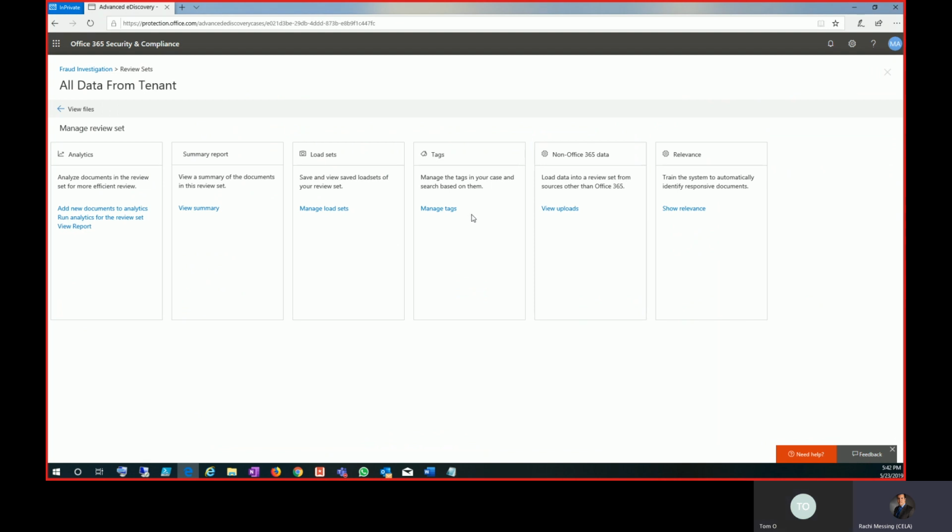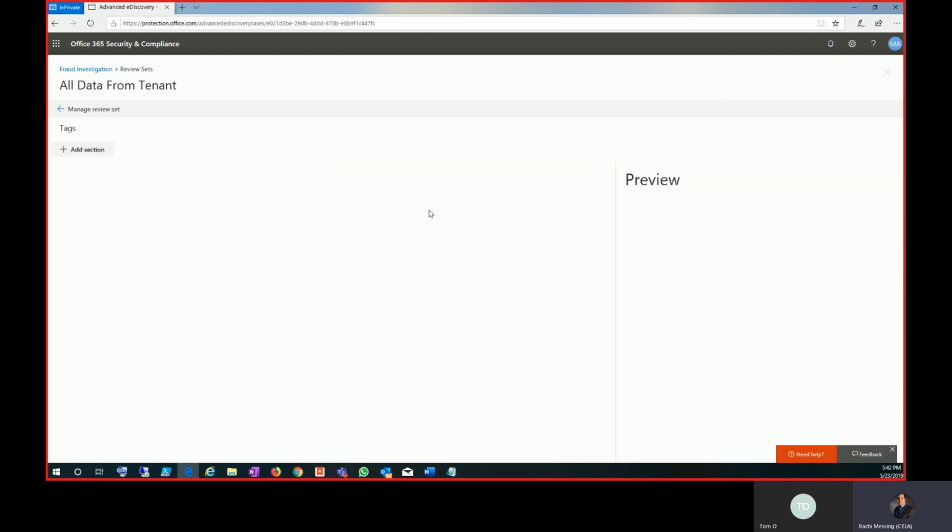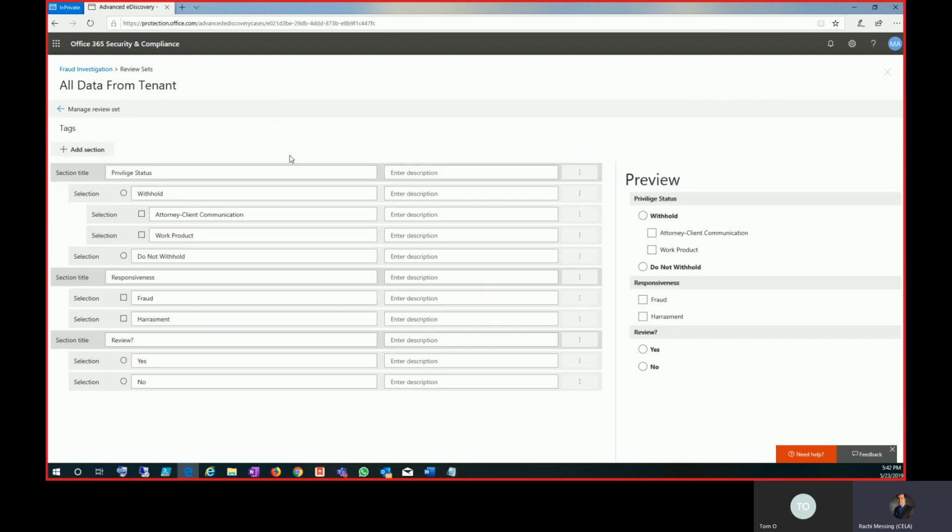The other thing that I'm going to want to do here from a review set management perspective is set up tags. And the tags, you can see here, I've already gone ahead and set up a bunch of different tags. You basically set up each section. I can choose whether it's a choice or a checkbox, adding various different options here. I can add subsections. I can move them up and down to rearrange them. So this is where I go ahead and set up my tags.